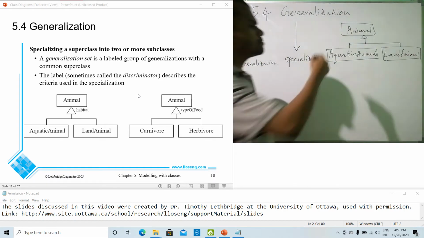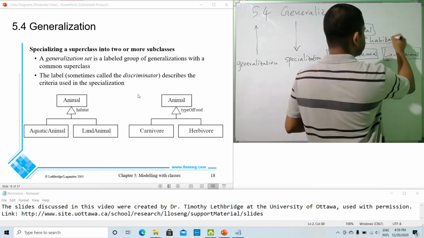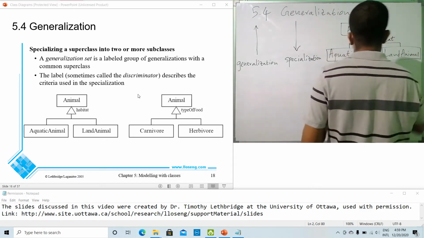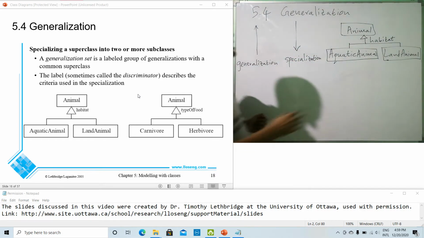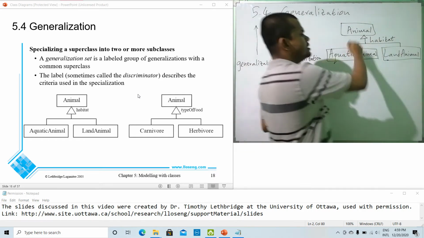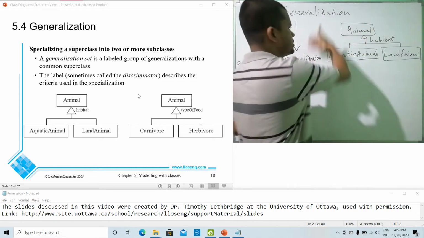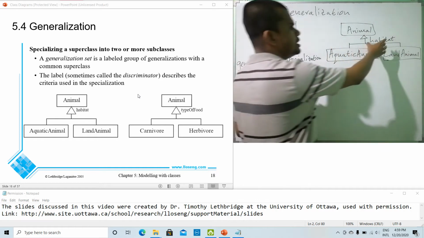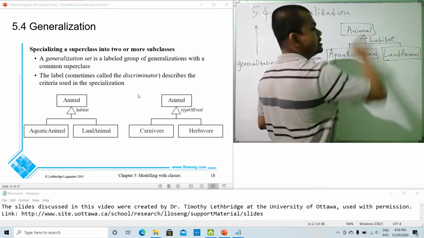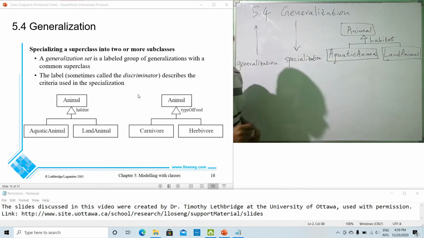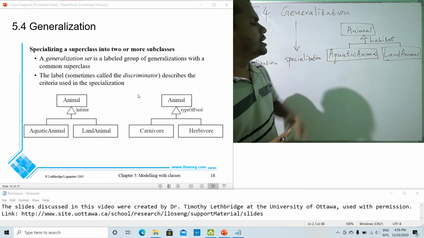And here you can write a label. We can label this generalization or specialization, whatever. This term we sometimes call the discriminator. That is one way we can generalize animal.